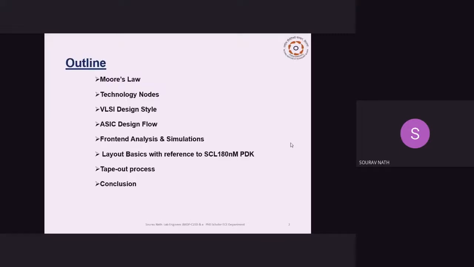So these are the outlines I'll be discussing. Moore's law: everybody knows about Moore's law. Being a VLSI guy, we should know Moore's law. Technology nodes, what are the available technology nodes, and then VLSI design style, ASIC design flow, front-end analysis and simulation. I'll be talking about some analysis, layout basics with reference to SCL 180nm PDK, and then tape-out process followed by conclusions.